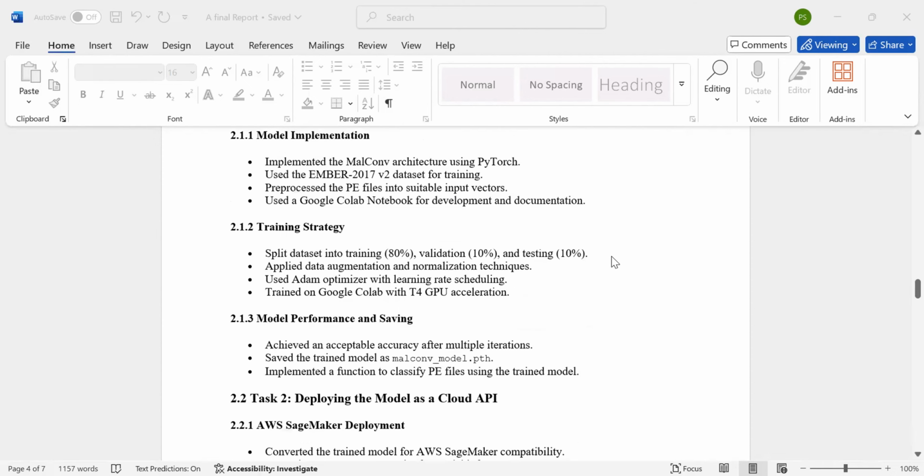When it comes to the training strategy, I have decided to take 80% for training and 20% for validation, where the other 10% would be for testing. Because I'm using Google Colab, it's not really that easy to run it on your local system, so I've used Google Colab with T4 GPU acceleration.